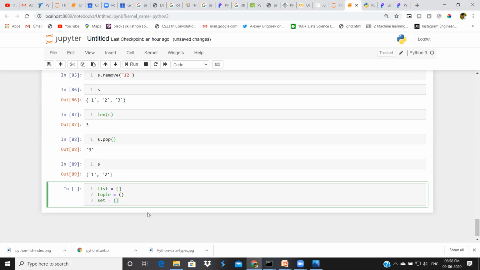A set won't allow duplicate items. It is unordered and unindexed. A list is an ordered one. For example, if at index zero you have one, then until you remove it, you have one at list index zero. Indexes are constant in list and tuple, but in a set indexes are not constant. These three are the main data types we'll use mostly across any project or any task.